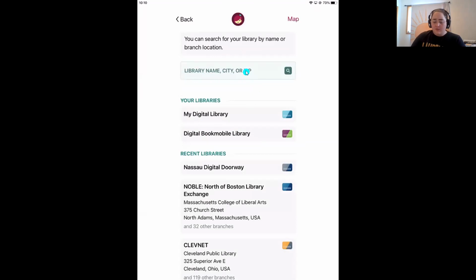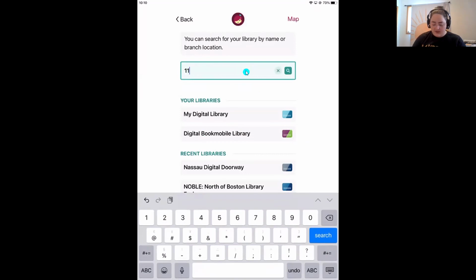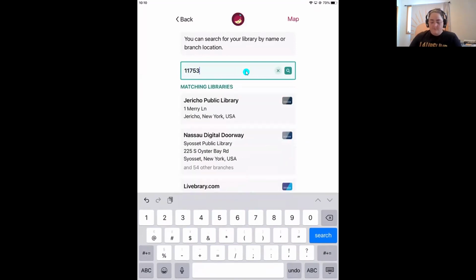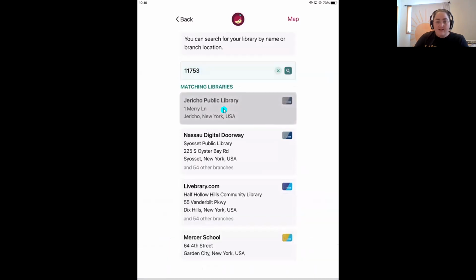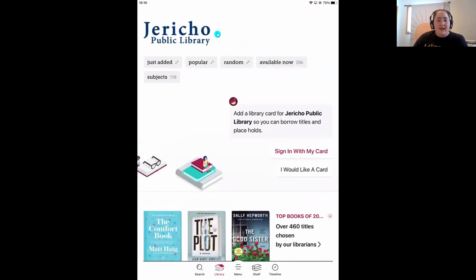So in this field, we can type in our name, our city, or our zip. I'm going to go ahead and do zip. That's usually the quickest way. And you see, as soon as I put in the zip code, Jericho Public Library is the first result that pops up. So that is what we're looking for. And all we have to do now that we've found it is tap on that box. And it's going to take us into the library's digital collection.